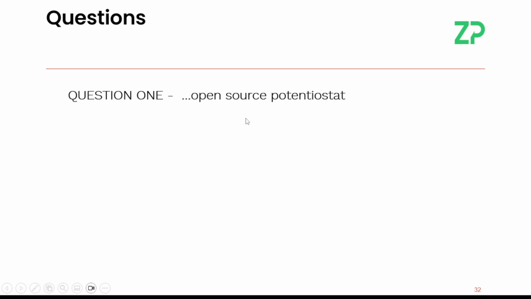Question number 1, open source potentiostat. I think I've already helped these people. I think they're actually moving on now, because in the end it just came down to, in that particular case, advising them to use 200 millivolts, ironically using ferrocyanide rather than the 0 millivolts that they were otherwise using.